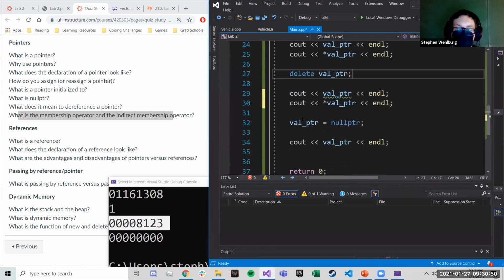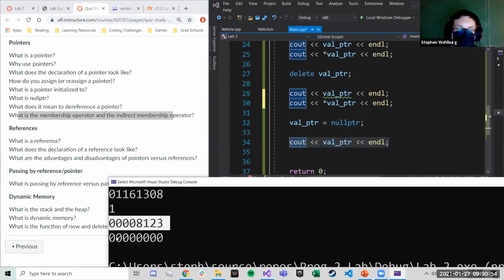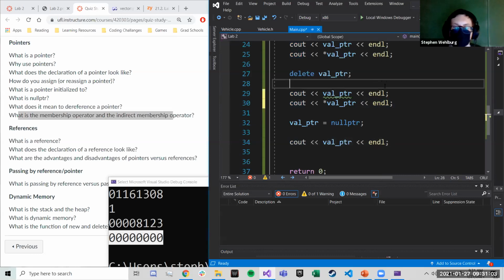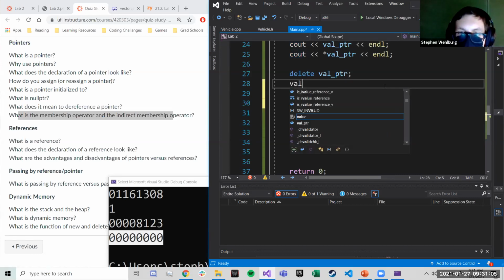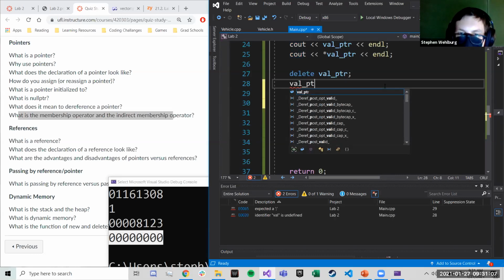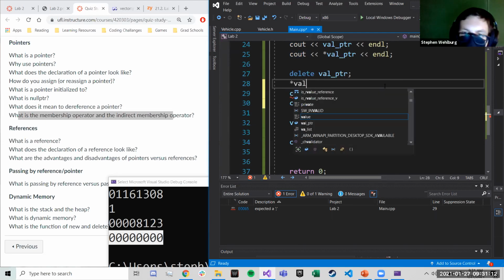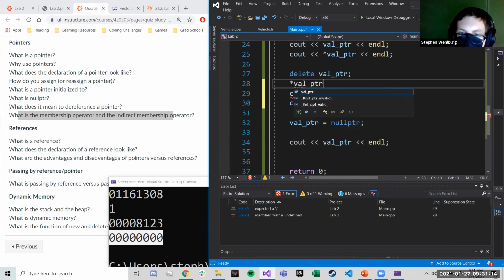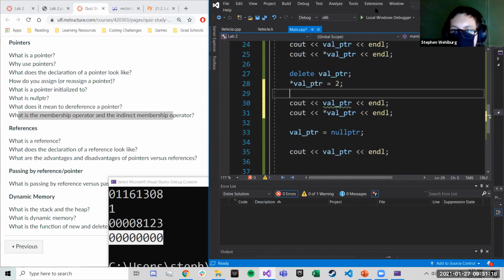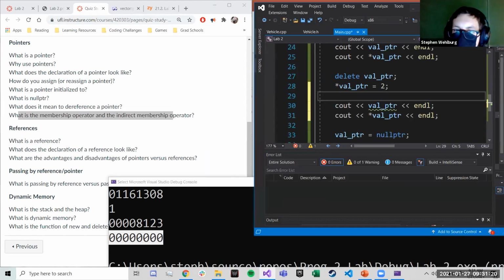So doing val pointer equals null pointer and printing that out, that's what gets us the 00 value. That's explicitly saying this is no longer pointing to anything. I wonder if we could do dereference val pointer. I think it's going to be mad at us because we're not allowed to access that memory.